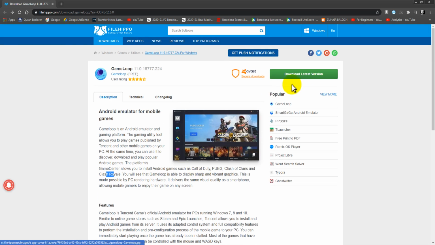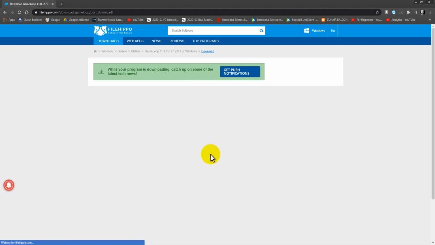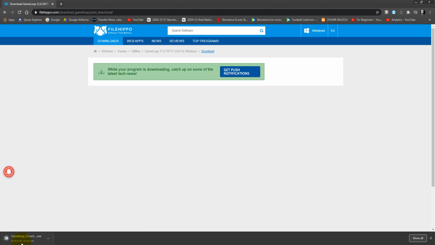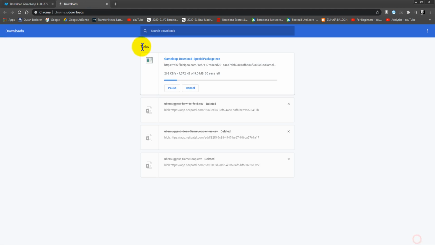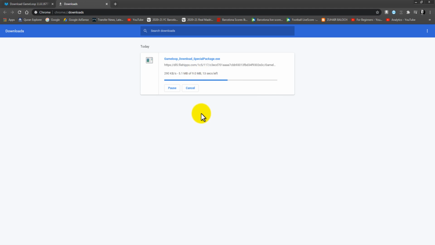So let's download this Gameloop for PC. Click this green button, download latest version. Just click on it, wait for a few seconds. It will pop up in front of you, or it is downloading in Chrome. Okay, as you can see, it is only 9 MB. So wait for a few seconds and we will install this on the PC.